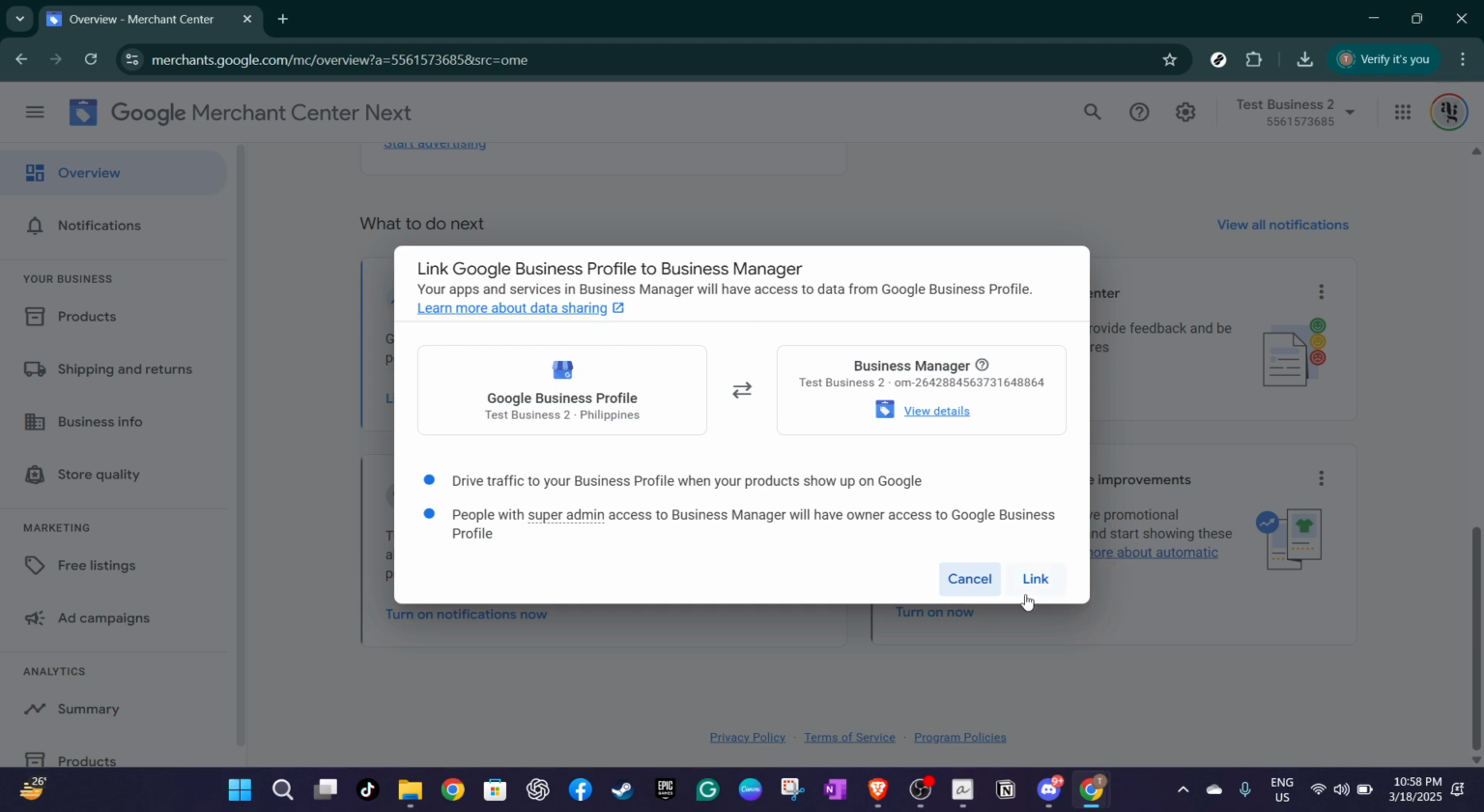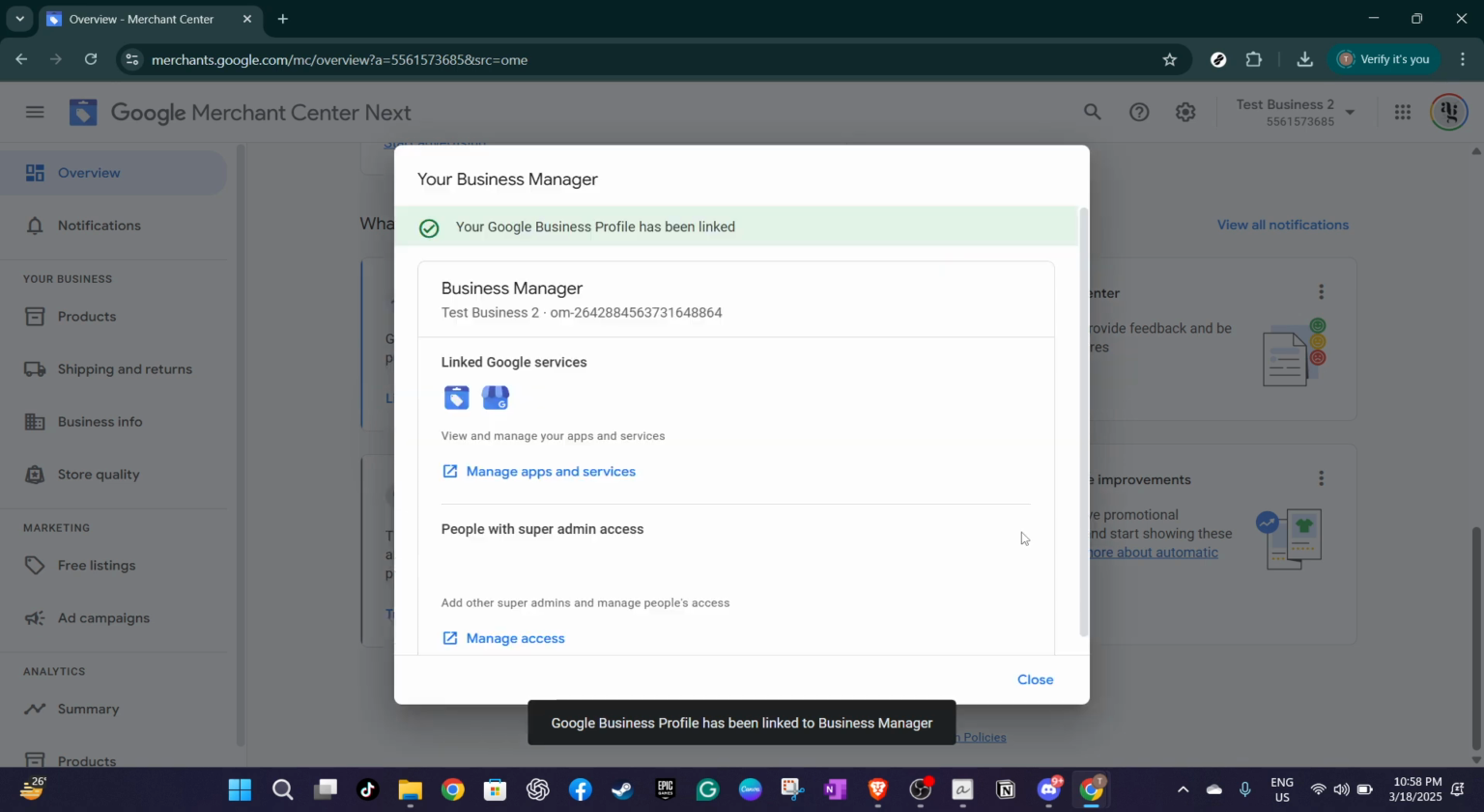It's simple yet significant. After clicking link, the magic happens and your Google Merchant Center becomes officially connected to your Google Business profile. This integration allows you to easily manage and track your business data while boosting your business's visibility and online analytics. If you followed each step precisely, your account should now be linked.